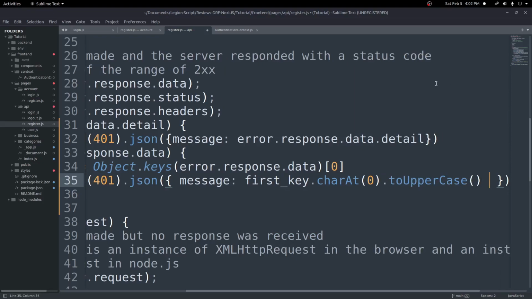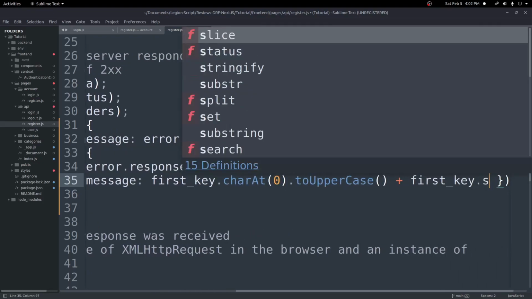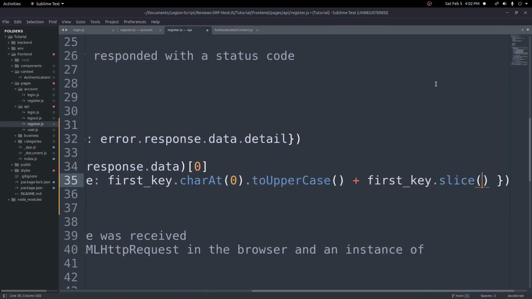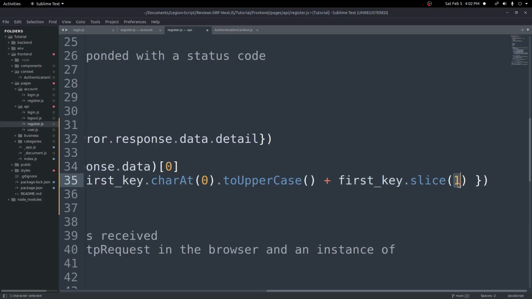Then we'll do a plus firstKey.slice, and we'll pass in 1. And so what we're doing here is taking the very first letter, making it capitalized, adding that to our error message, then adding on everything after that. Like in arrays, we are grabbing the index at index 1, which is the second position because indexes start at 0. So 0 being this one right here, we're capitalizing that, then grabbing everything after that and putting that right after it. So we have the whole username string showing up in our error message.